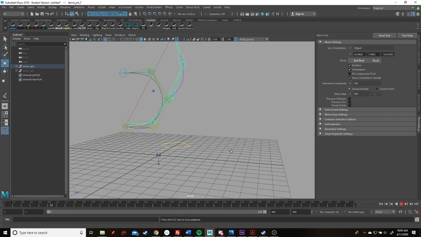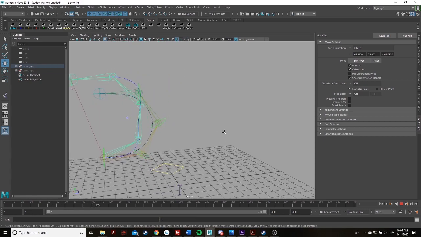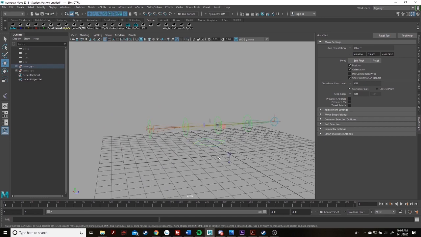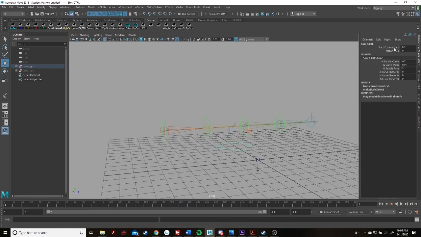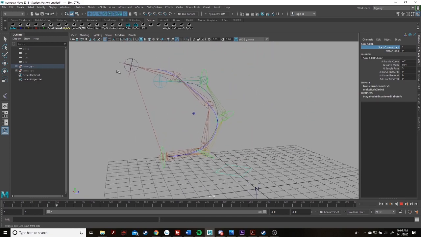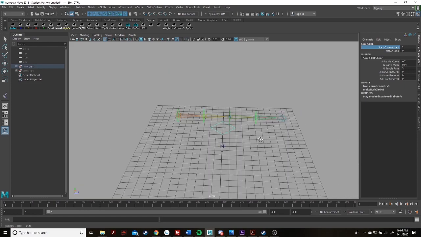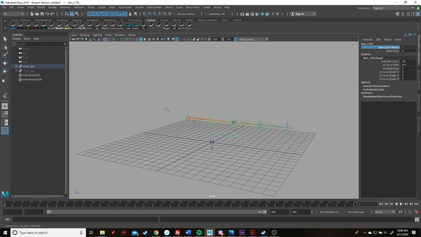But this is the effect we're looking for, creating one joint chain that's driving this dynamic joint chain. And then creating a control that lets you manipulate some of the attributes of that dynamic chain. So you can alter the property and tweak whatever results you want from that.